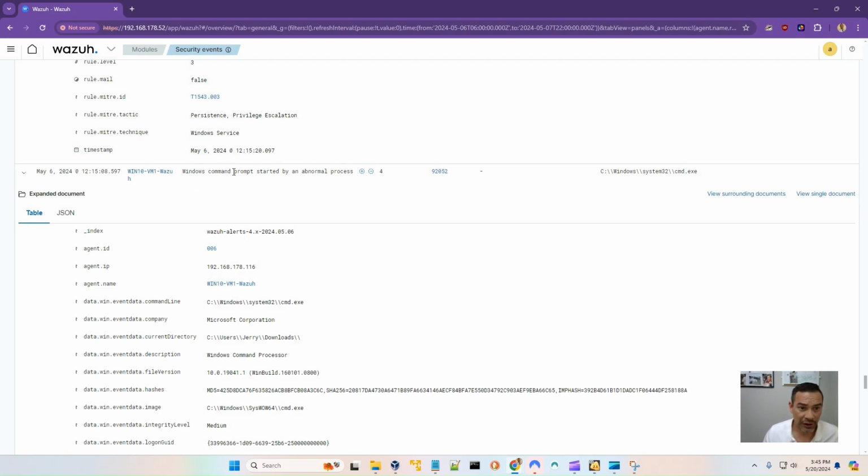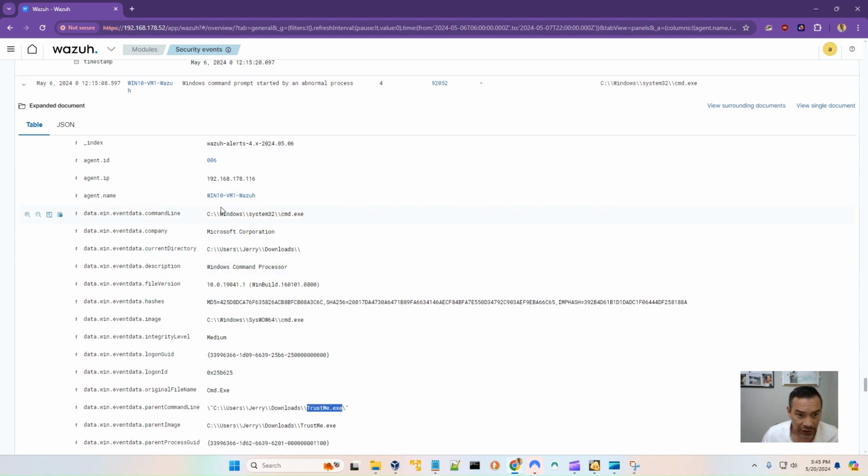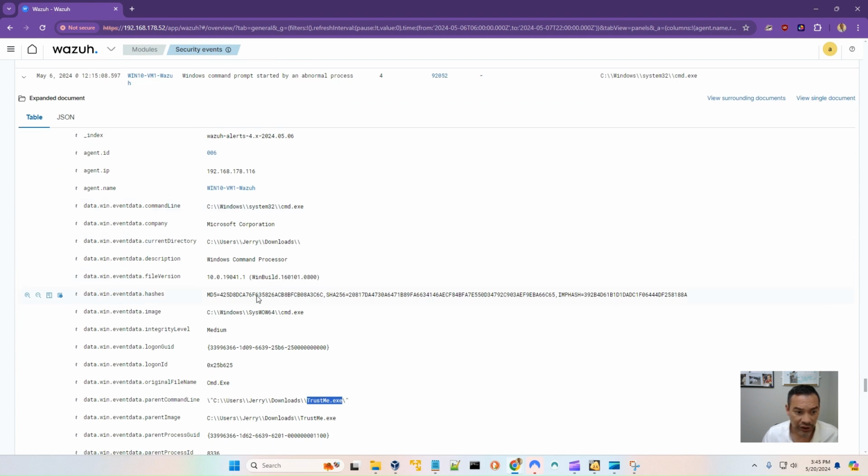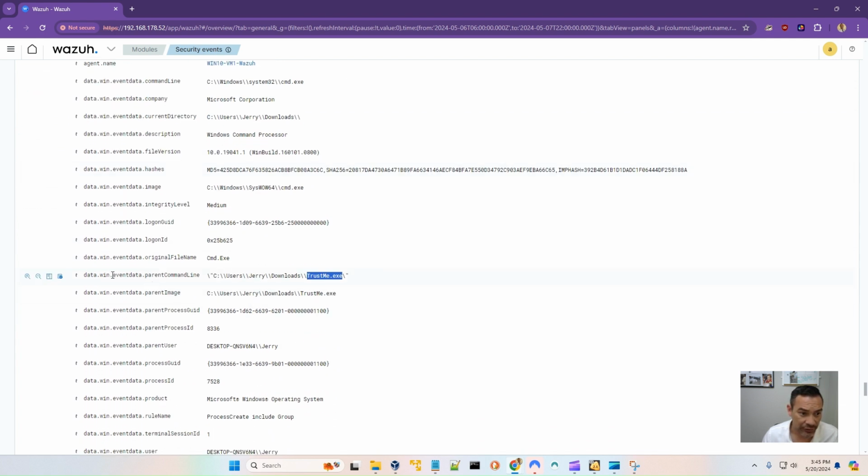So this is very interesting. We see this Windows command prompt started by an abnormal process, Windows System32. That's normal, but it's who started it, what started it. So let's look at the parent process. We see the parent command line, parent image. Now this is something very concerning. We see that same user, Jerry, a lot of suspicious stuff. It's in his downloads, and he downloaded something called trustme.exe. That sounds really suspicious right off the bat.